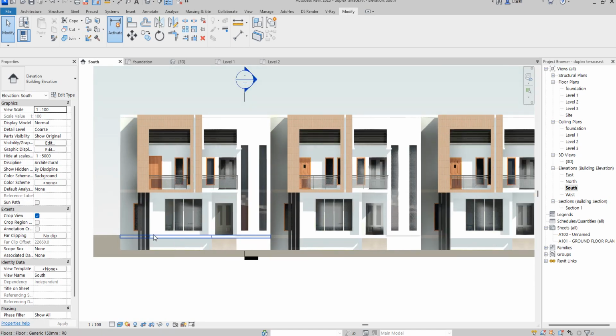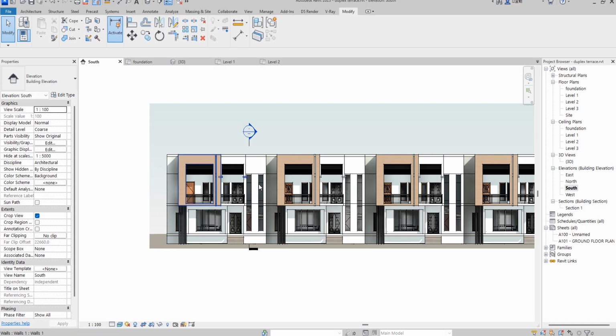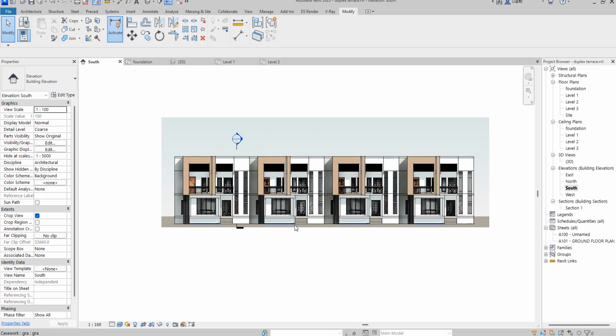So in the next episode, we are going to work on this elevation at a deeper level. So I just have to show you all this one in this tutorial.